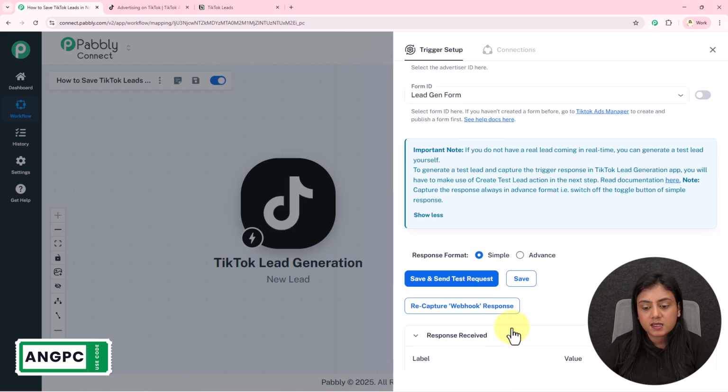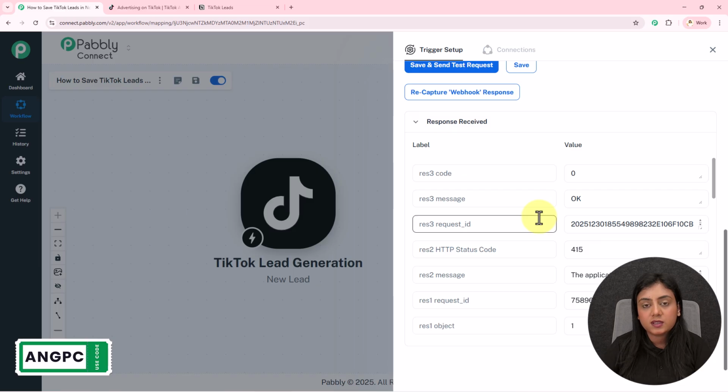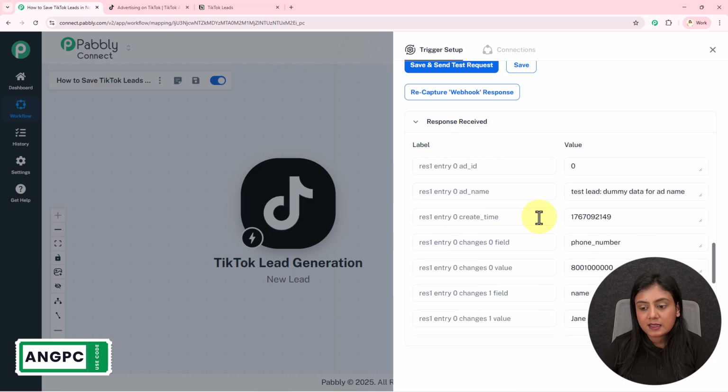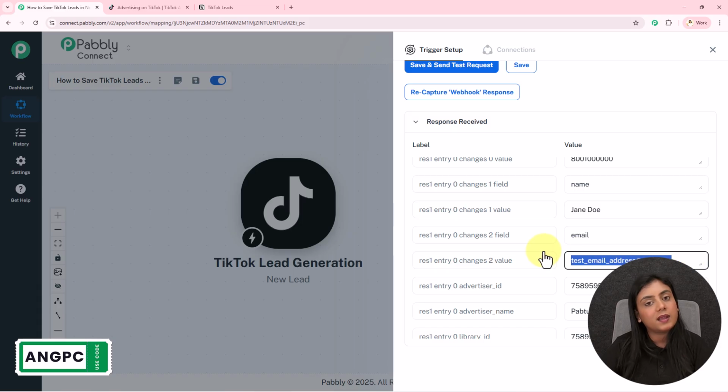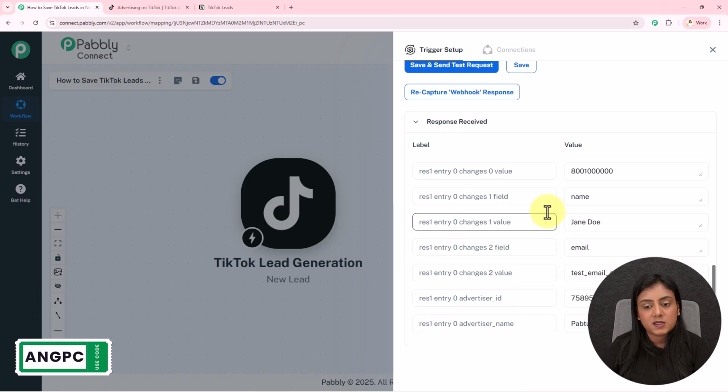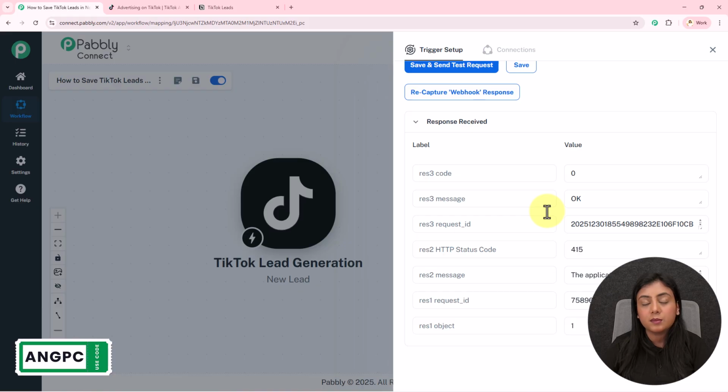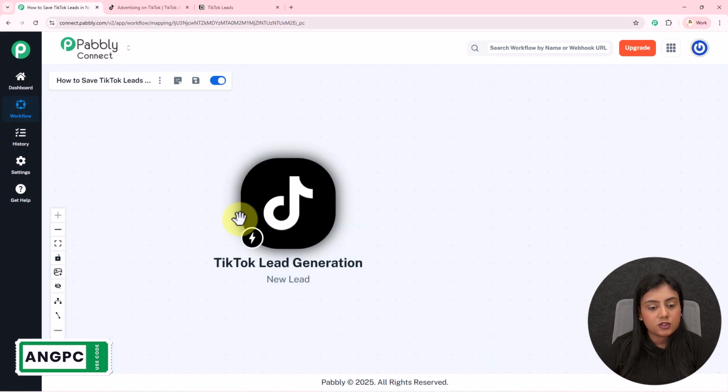So over here, this is the response that I have captured, the test lead response. The name is Jane Doe, this is the phone number, and this is the test email address. As the response has been captured in the trigger, in a similar manner the real leads data will be captured in place of the test leads data. And as the response is captured, TikTok lead generation is connected to Pabbly Connect.